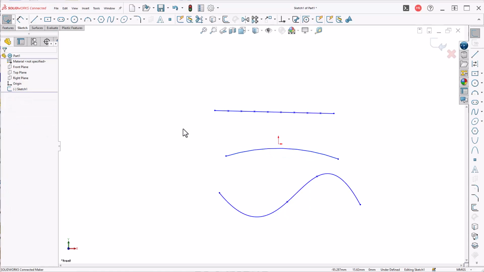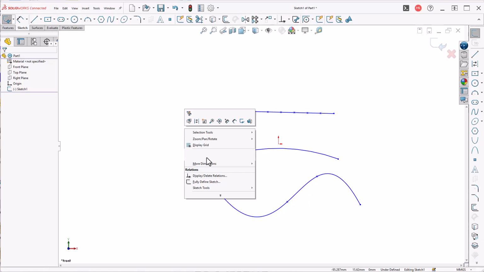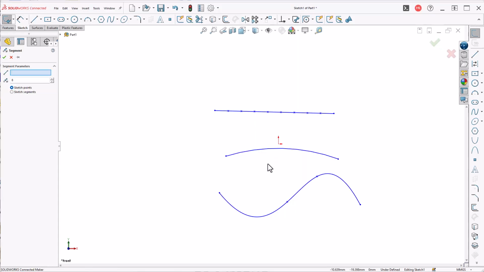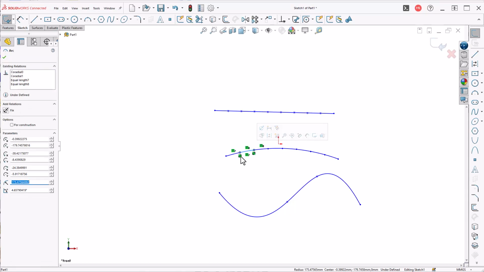Another tool that you may not use that frequently is the recent commands. I would prefer that they had just a hotkey where you could retrieve the last used command. But this is interesting as well. So I'll get the segment from here instead of delving through the menus. We'll change this one to sketch segments. And when I hit the green check on this, instead of having a single arc, now I've got a whole series of arcs that are all co-radial and equal length.